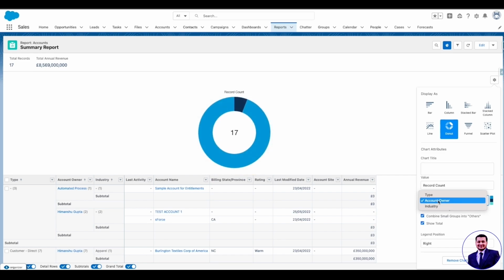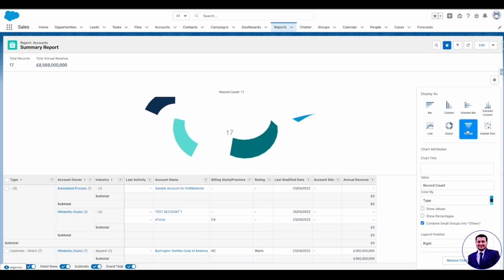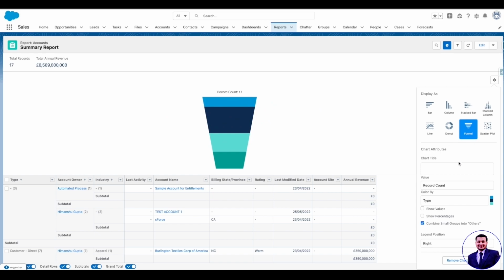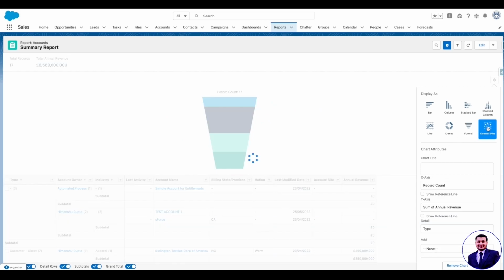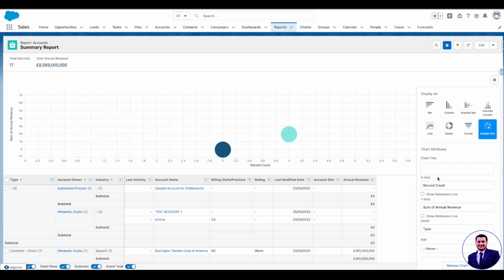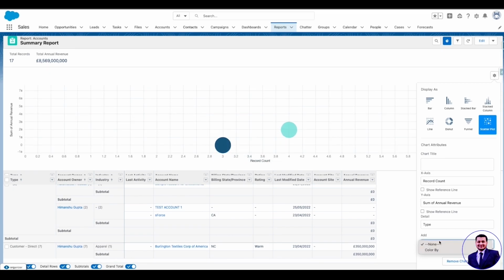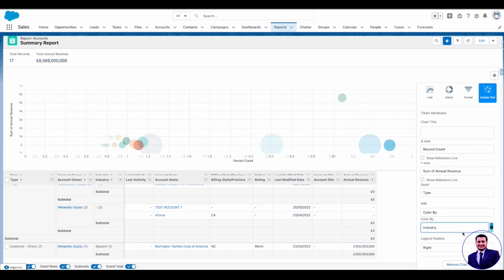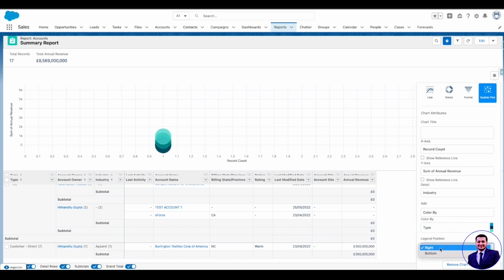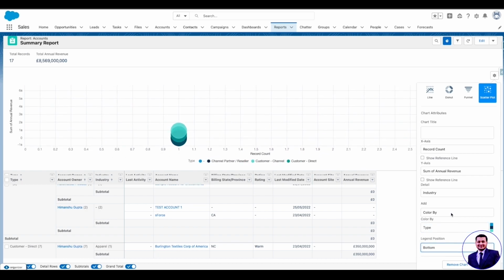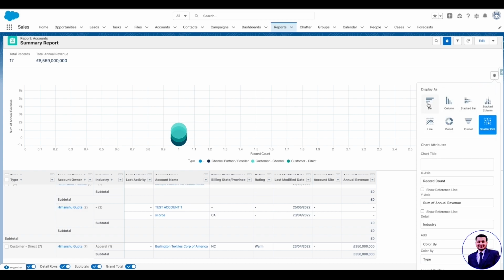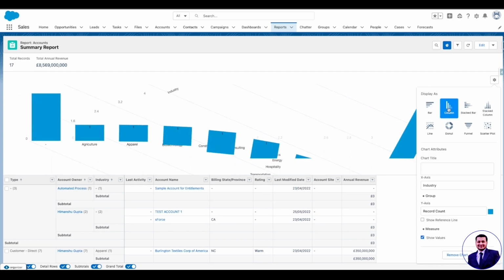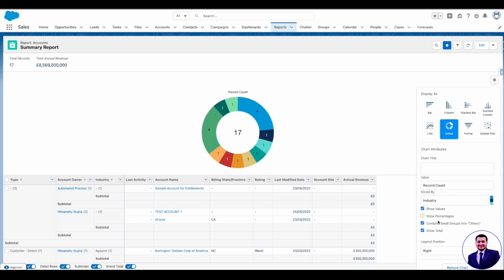So here, I'm selecting account owner type. Then you can also design a funnel, so it's something like this. Again, for a funnel you would have just one value, and you can also have a scatter plot, which would look something like this. So it totally depends how you want to pick. That can be done as well. You have another option which is called color by, and you can select color by industry or type. You can just see whichever is looking right from your perspective. Generally, you would end up using a bar chart or a column chart, and in certain cases, a donut chart. So it is very useful.